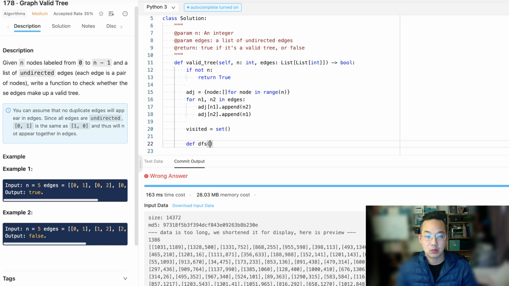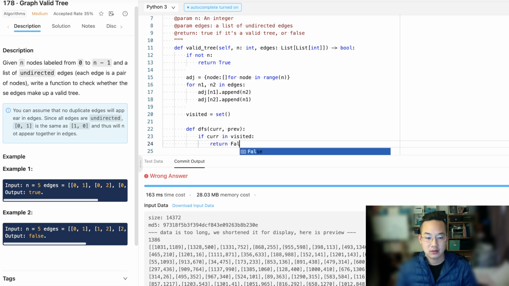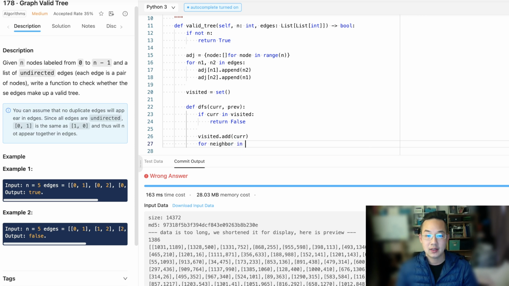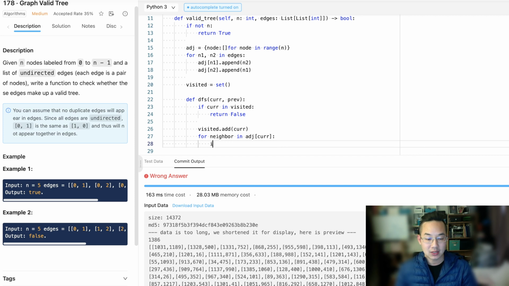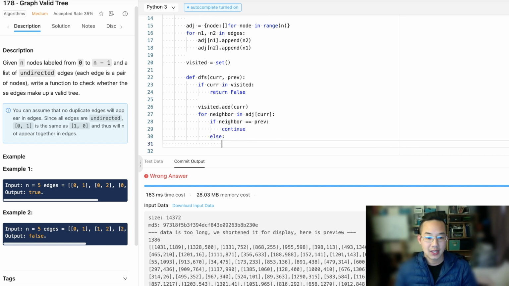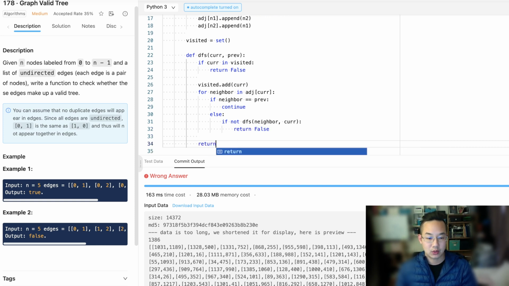define our DFS call, where we have current and previous, and if the current item is already in the visited, return false. Otherwise, what we're going to do is visited dot add the current item, and for each neighbor in the adjacency list of the current item, we run the check if that is the previous or not. If neighbor is equal to previous, we can continue. Otherwise, for each neighbor, we're gonna run the DFS call. If not DFS of the neighbor and the current item as the previous, then we're going to return false. Otherwise, we're going to return true afterwards.